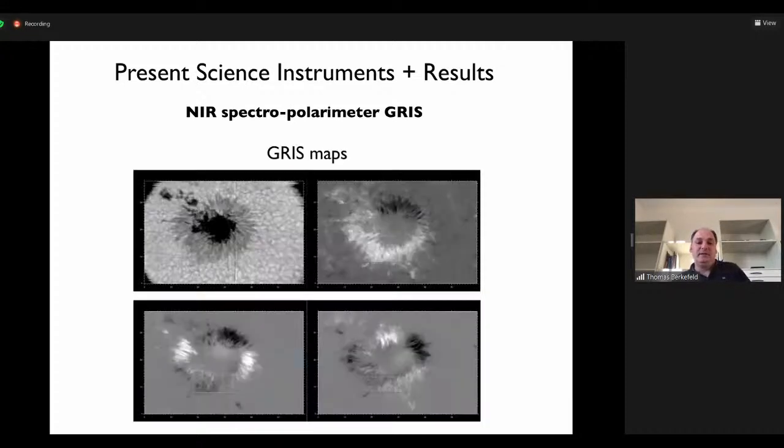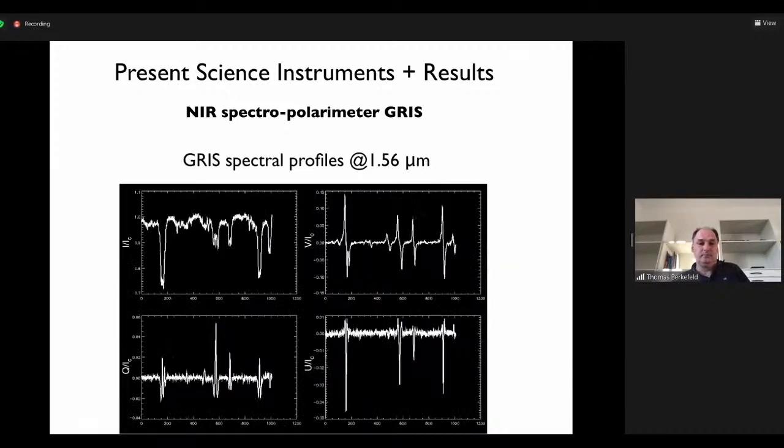So here are some GRIS maps. That is what you typically get, a full Stokes scan. The slit has mostly been despeckled or post-processed away. And we are quite happy with that instrument. So here are some spectral profiles at 1.5 micron. That is what you typically get.